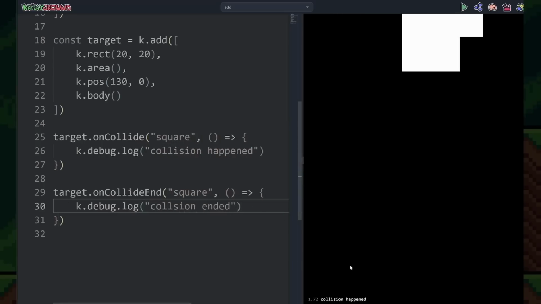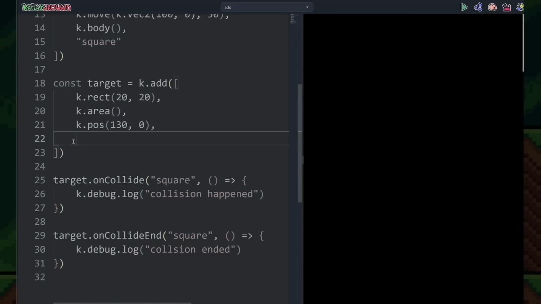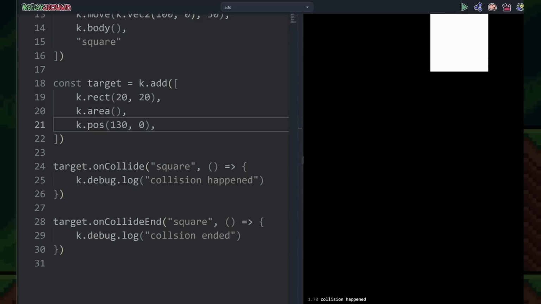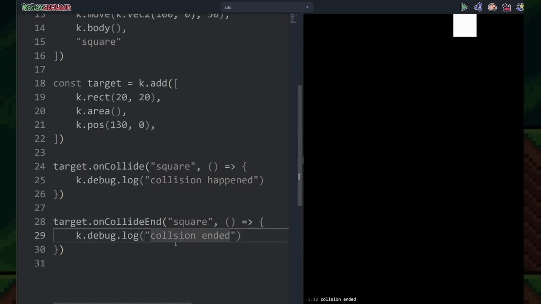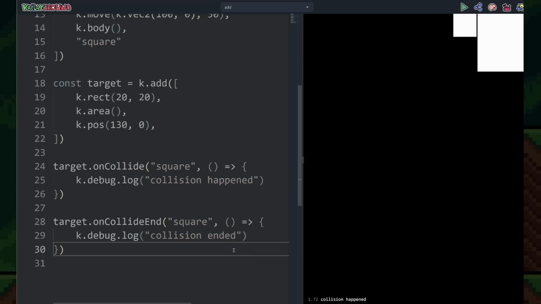And then here, it's never going to happen because the objects are pushing each other because of the body components. But if I remove it for the target, you can see collision happened and then collision ended. I made a typo here. All right, so that's that. Now you have an idea how to handle collisions, etc.